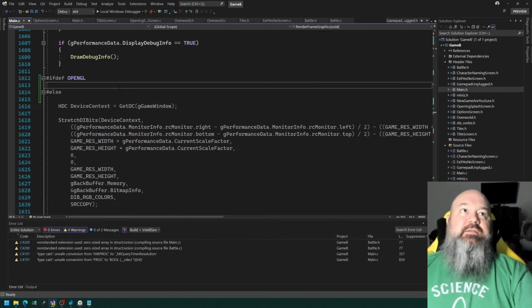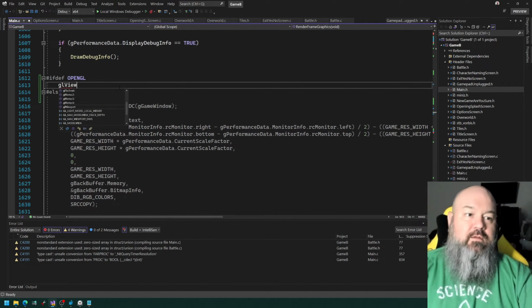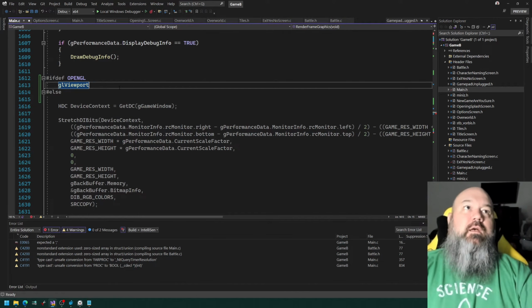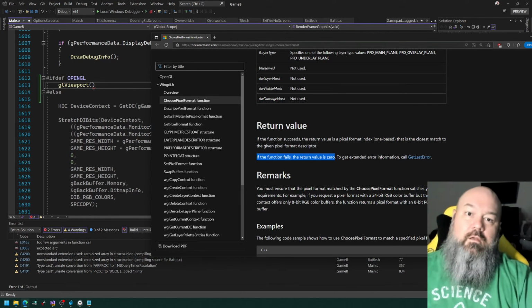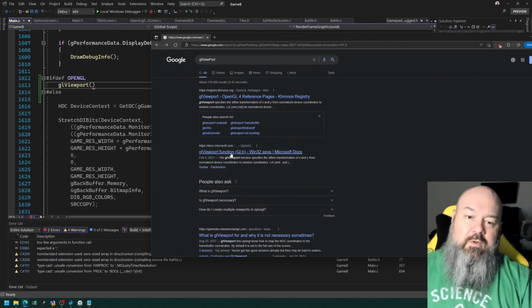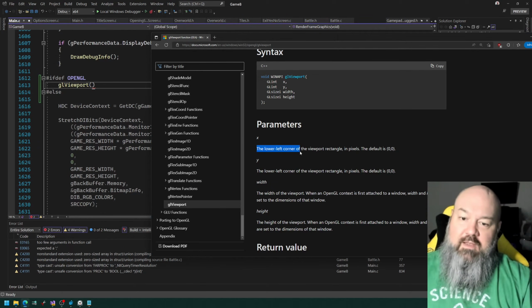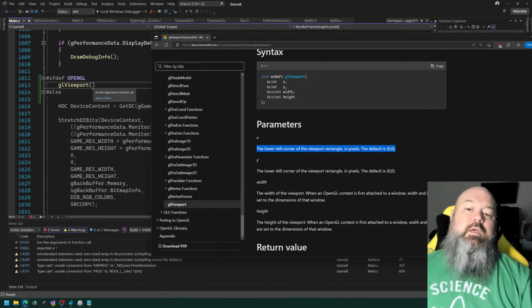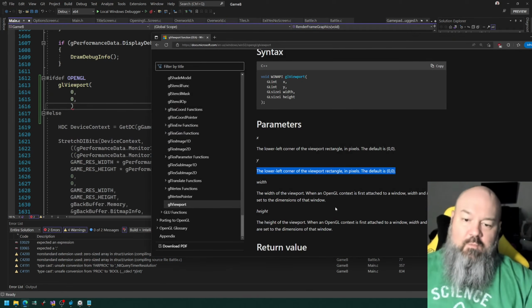The first thing we need to do is set the viewport. So we're going to use the glViewport function. And then let's just go read about it because I don't remember. Lower left corner. X is lower left. The default is 0, 0. Okay. The lower left corner of the screen, 0, 0. And then width and height.